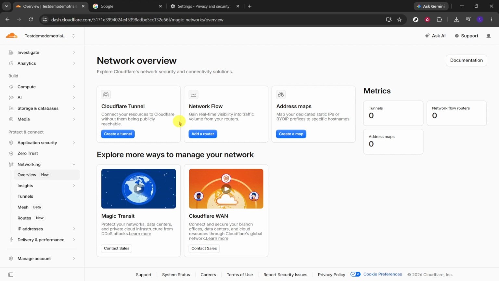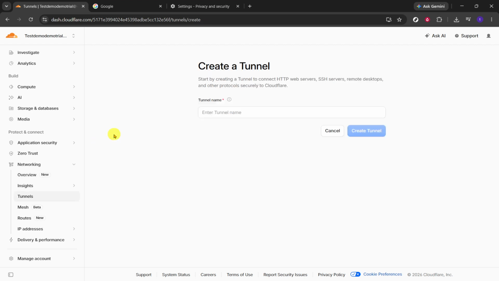From the Overview page, click on Create a Tunnel. This starts the setup process for a new Cloudflare tunnel. A tunnel allows you to securely expose a service without opening inbound ports directly to the public internet, which is one reason it is commonly used for safer remote access and application publishing.